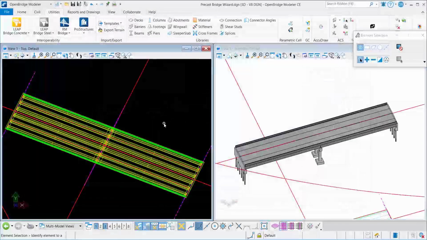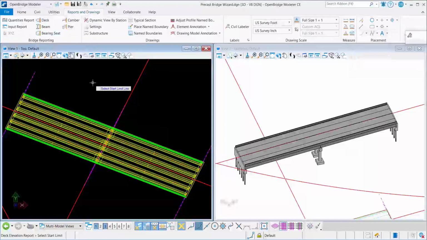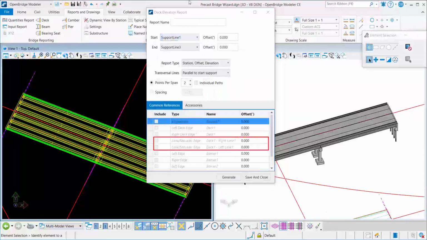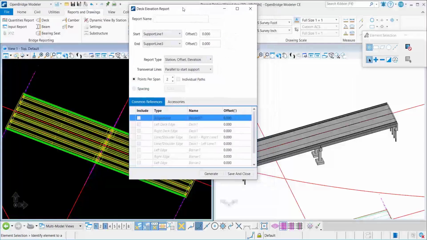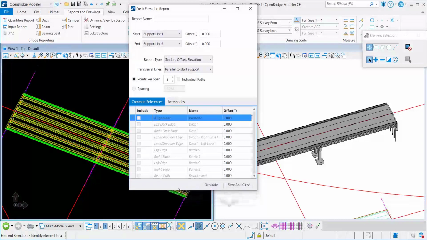Now in Reports and Drawings Deck Report, when I open the Deck Elevation Report dialog after selecting the start and end limit lines, the points that I renamed and specified as elevation report points, left lane 1 and right lane 1, are listed in the common references list. Before this enhancement, alignment, deck and barrier edges and beam paths were the available common references, and it was possible to define transverse offsets from these references.